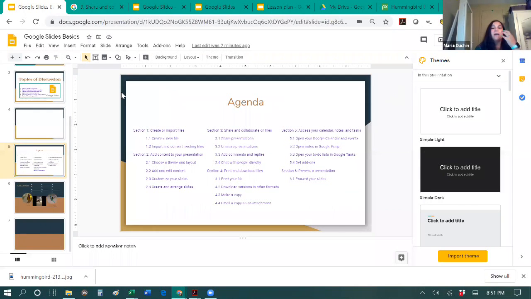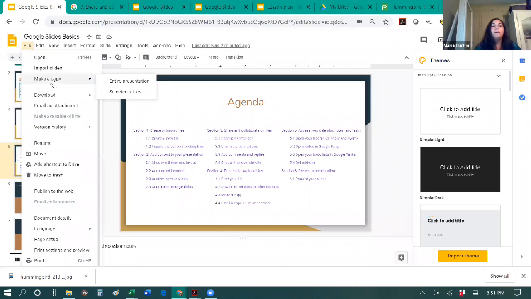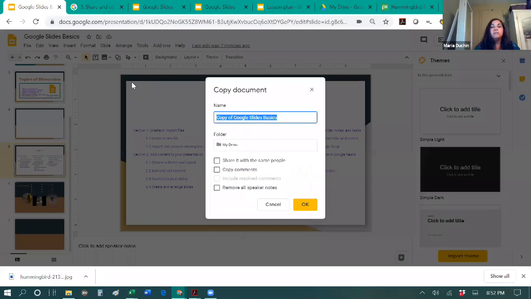But before I do that, because I actually want to keep this one, I'm going to save a copy. So I'm going to make a copy of the entire presentation, and I'm going to say Google Slides Basics, collaboration. So now I know that I'm going to save this. If I didn't want my speaker notes in there, I could take them out. If I do want them, I can leave it in. If there were comments on this, I could copy the comments over. But I'm just going to hit OK, and I'm going to create this.